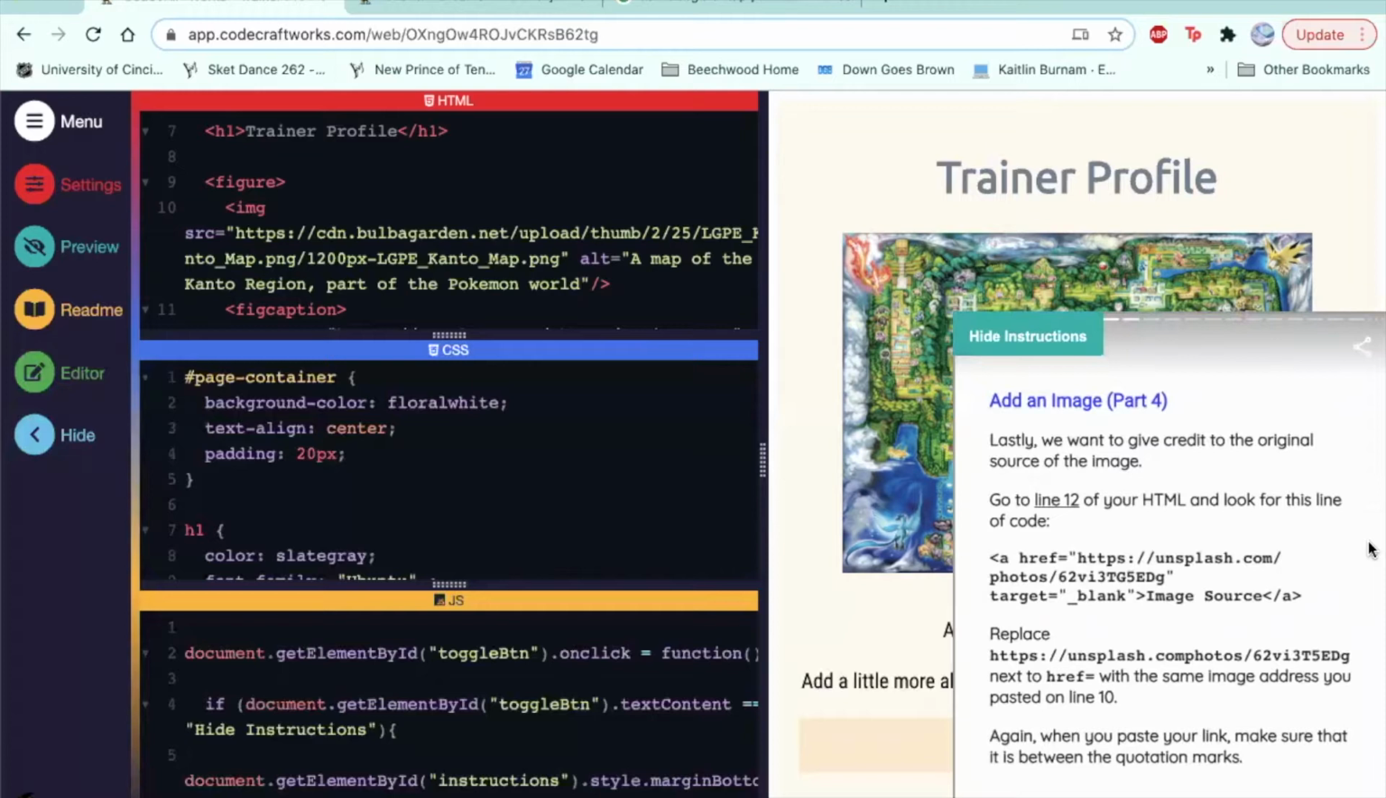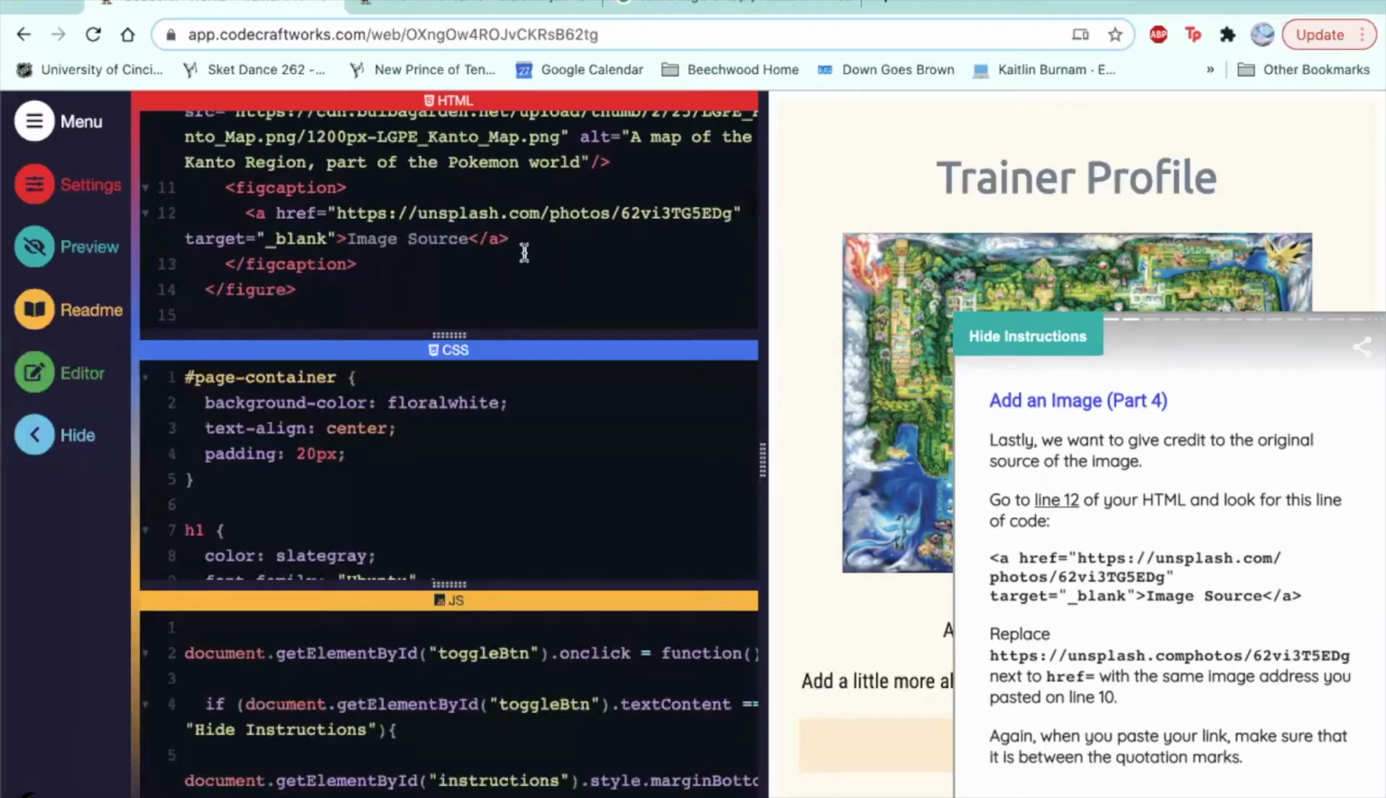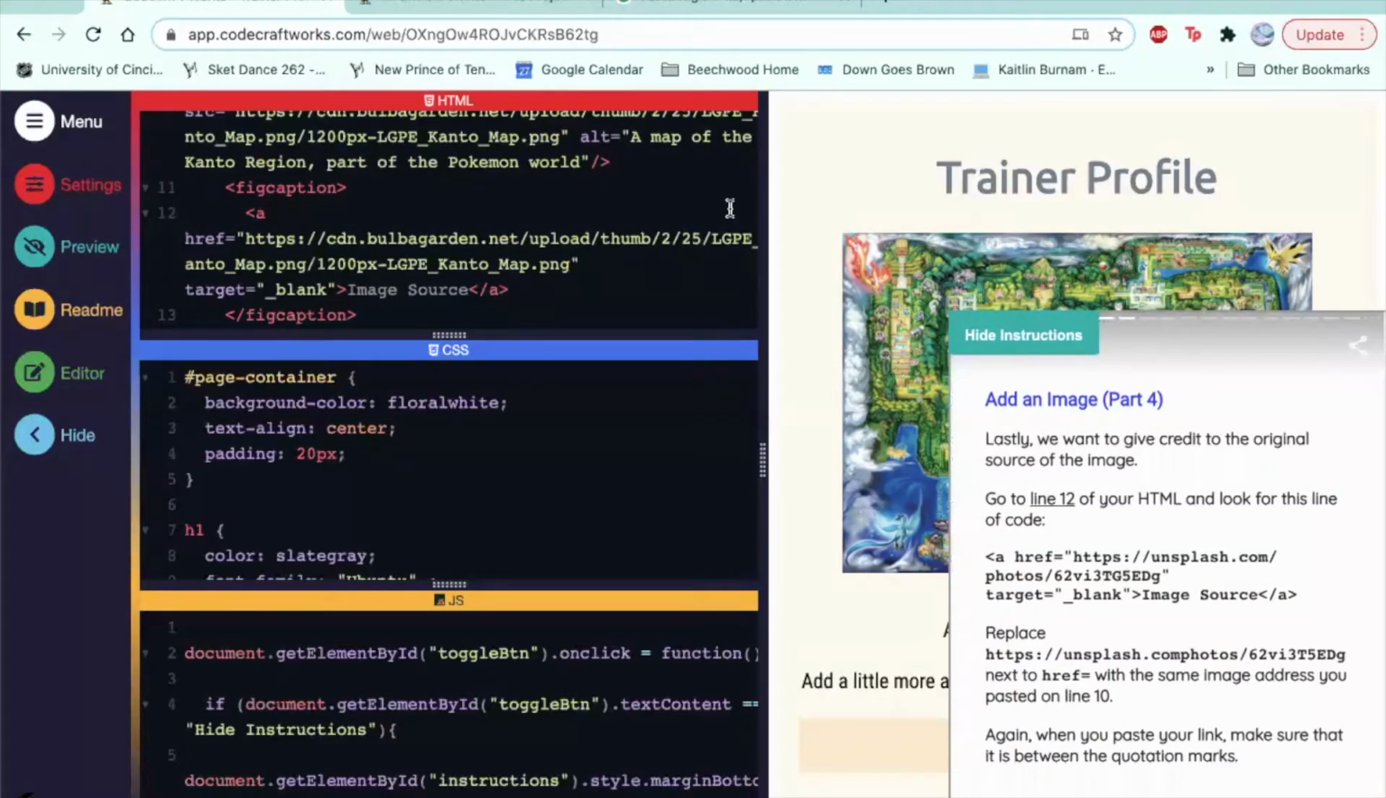Okay, finally, we need to give credit for this image because you don't want to steal other people's content. That's plagiarism. So we're going to put our link, which is still copied, into the source.